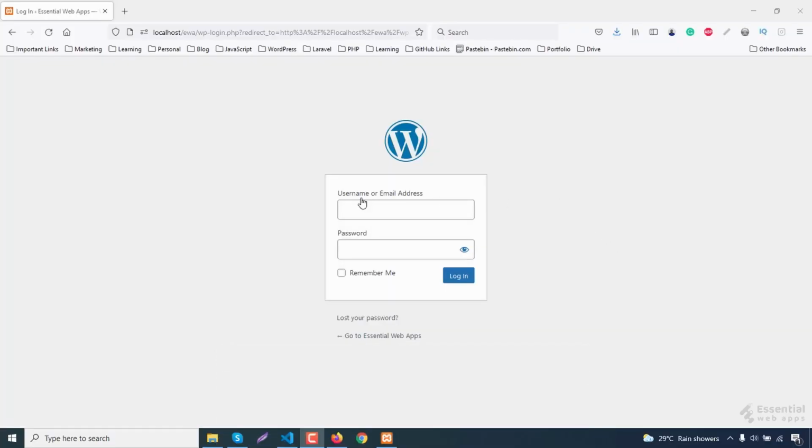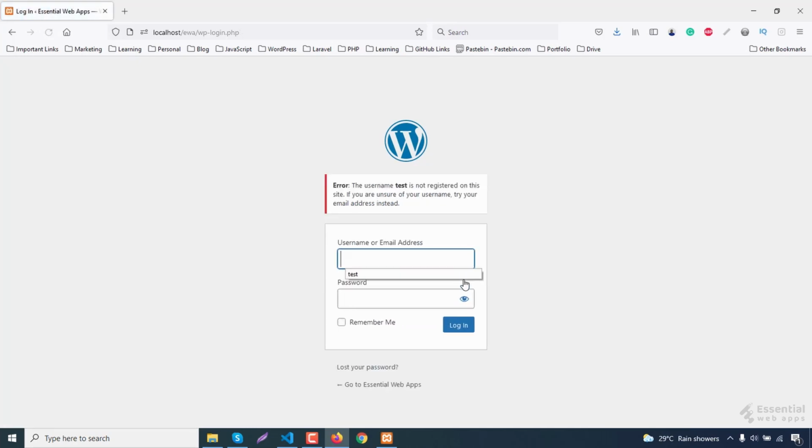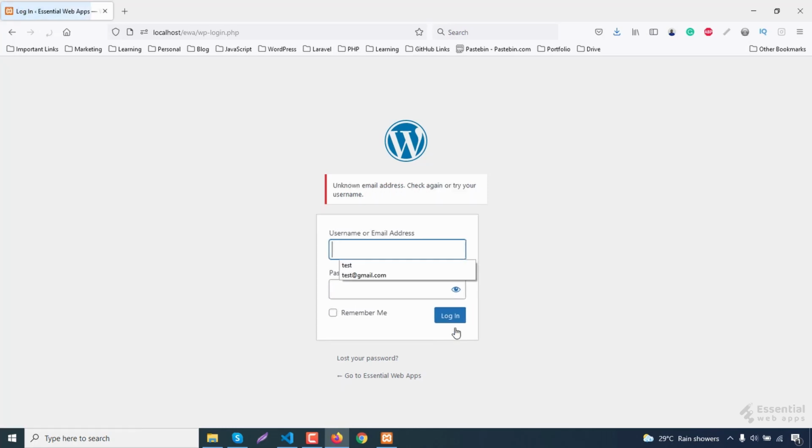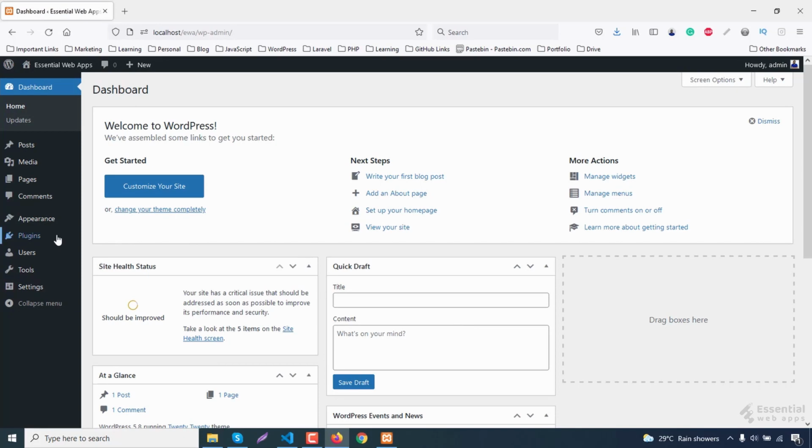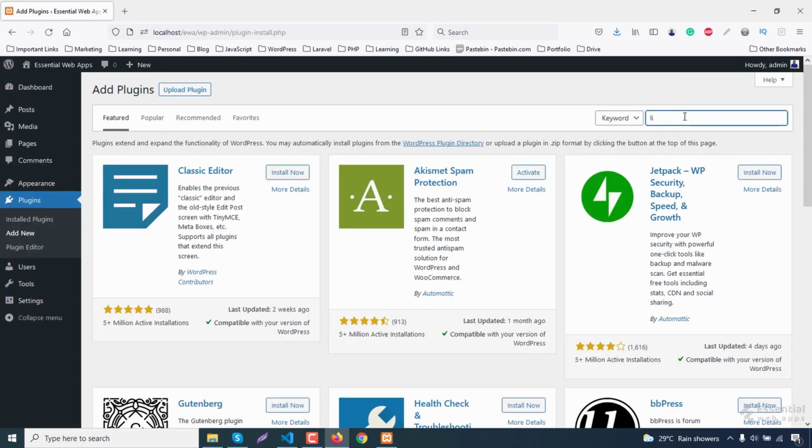Before we start the process, let's try to log in with the wrong user credential first. And it says the username is not registered. Let's try again. It says unknown email address. Now, let's log in. To limit the login, we will use a plugin.